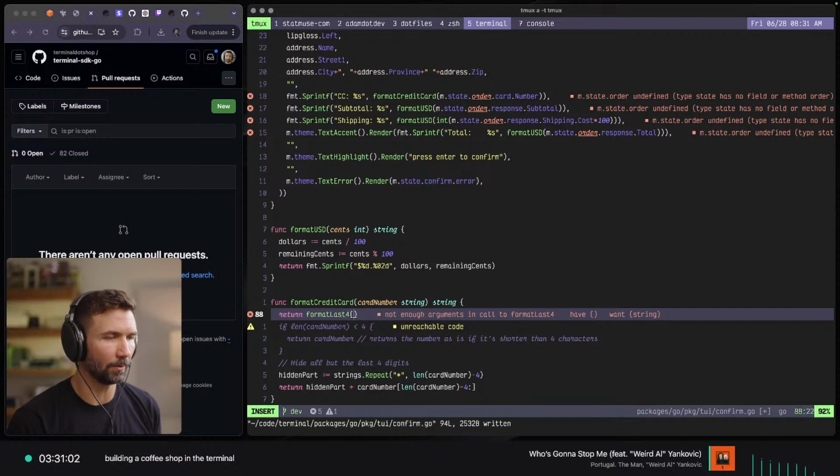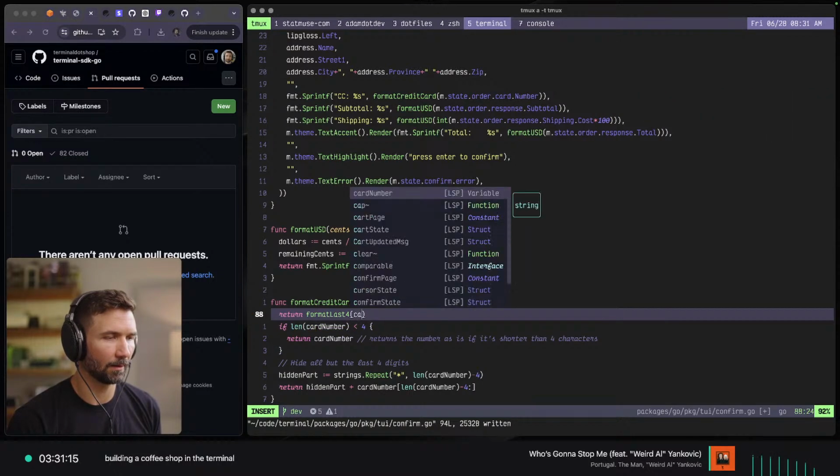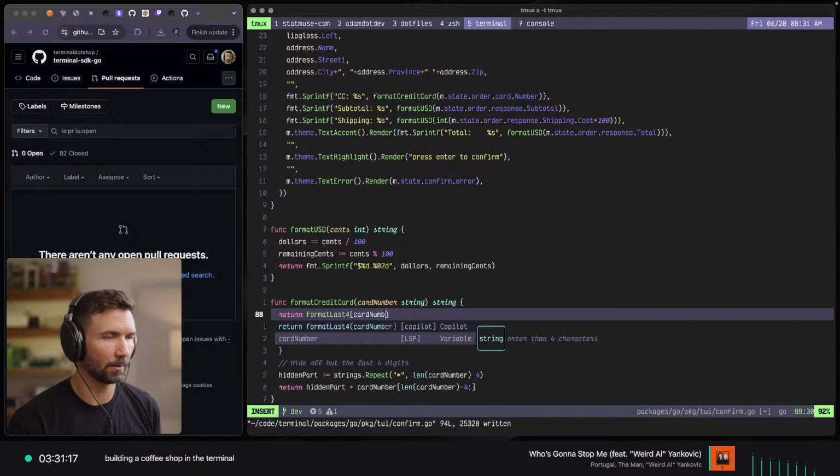And then let's do card number. How do I get the last four? How do I just get the last four digits? It'd be card number.